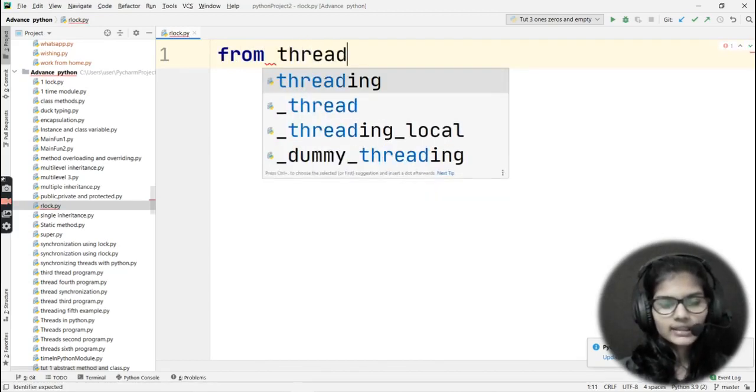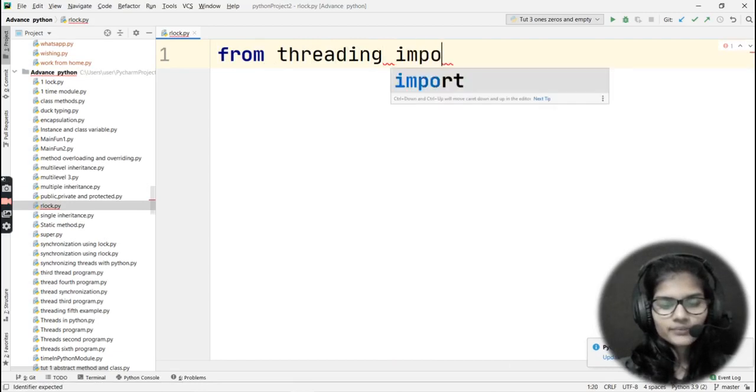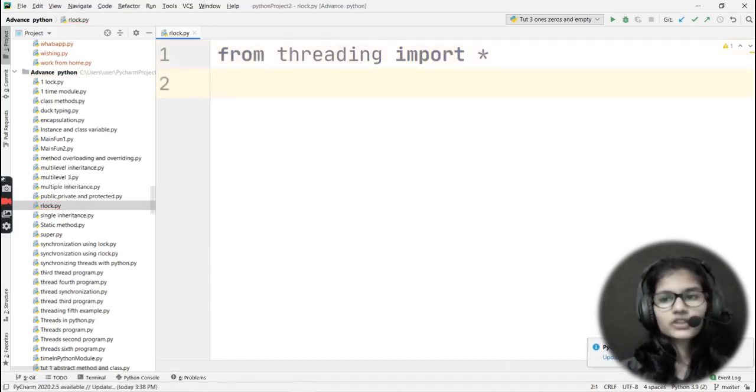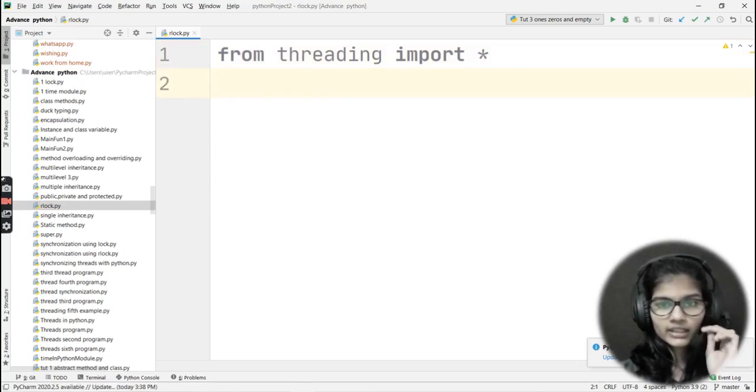I'll be just writing from threading import asterisk, instead of writing import threading. So this means that from the threading module, the library which we have, I'm just trying to import everything.